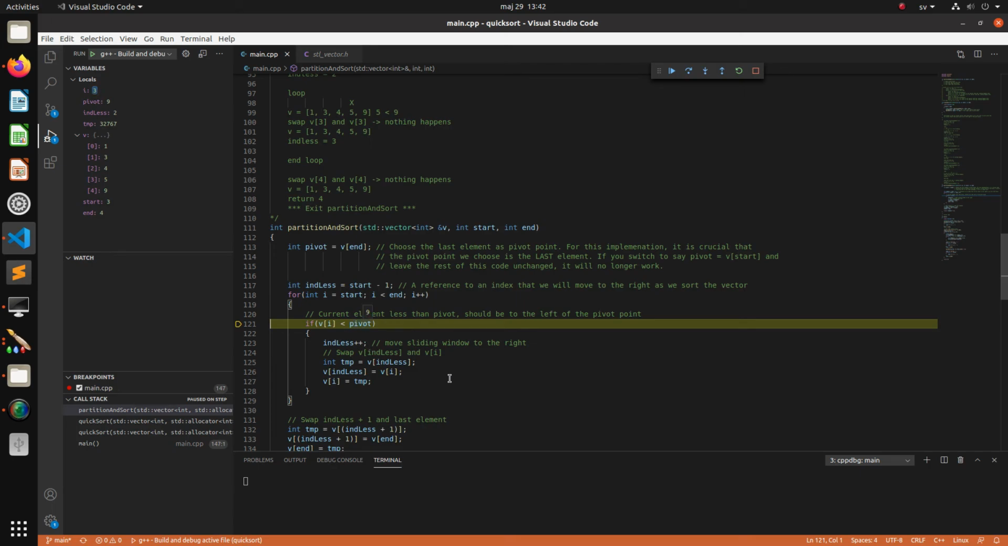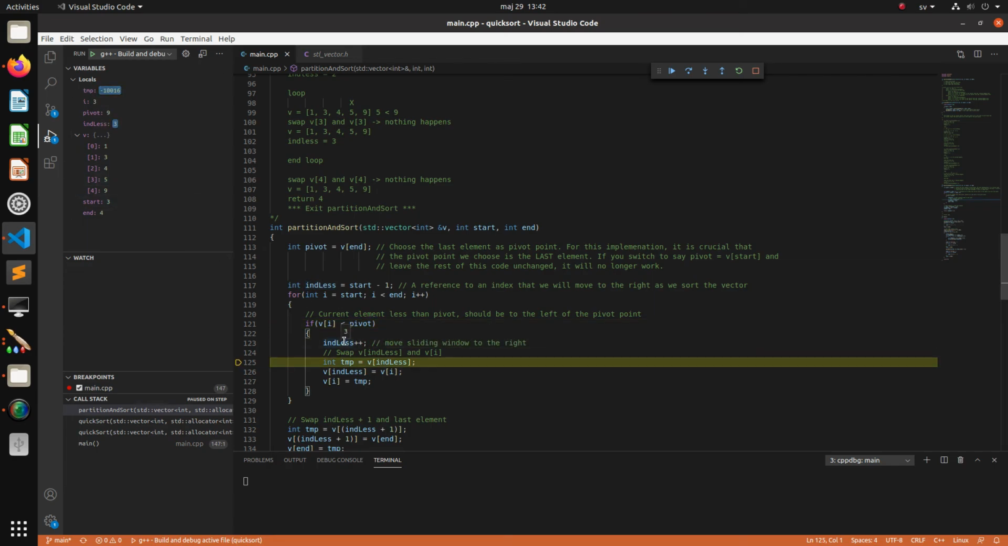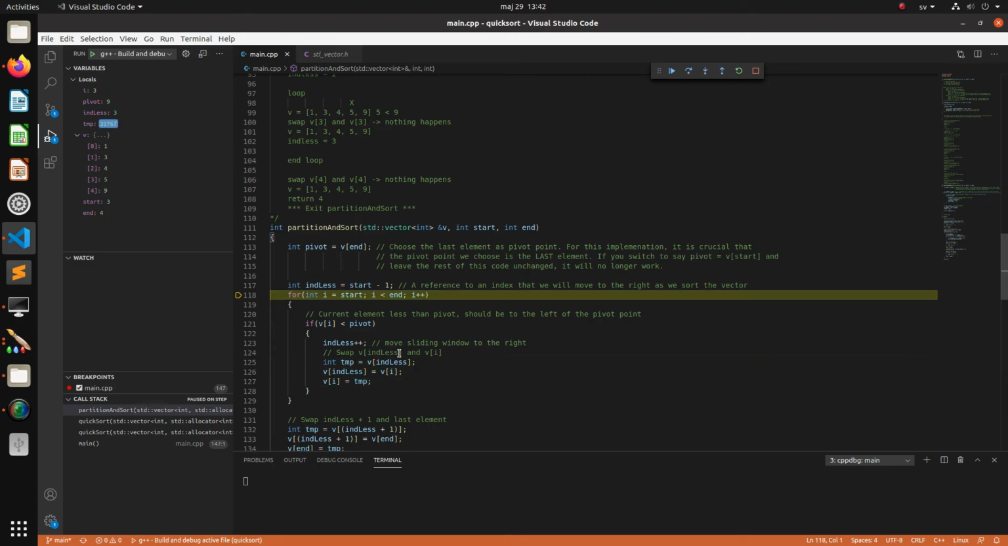So what we're going to do is move the sliding window from position 2 one step forward. So now the sliding window is at position 3, which also happens to be the position that we are in the loop. So we just end up swapping 3 with 3. So nothing happens here, except that the sliding window has been moved forward. So the sliding window is now at 3.